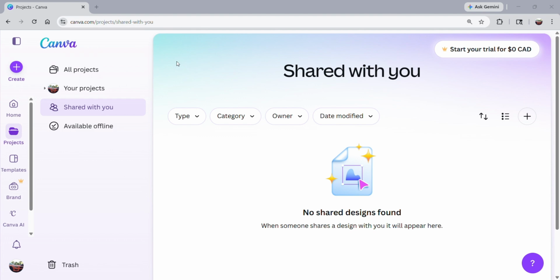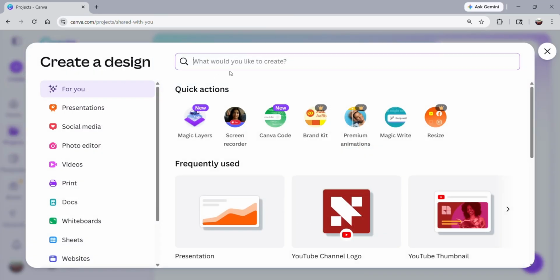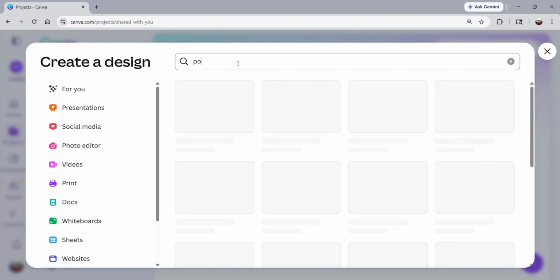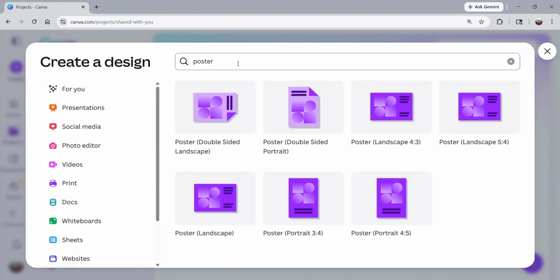Once you arrive to the main screen, you're going to see a plus create button on the left. Please navigate to the button and click when you're ready to begin. Once you click on the create button, you're going to see a search bar. In the search bar, please type poster. A few options are going to pop up. Please select the one that you'd like to use for your poster.